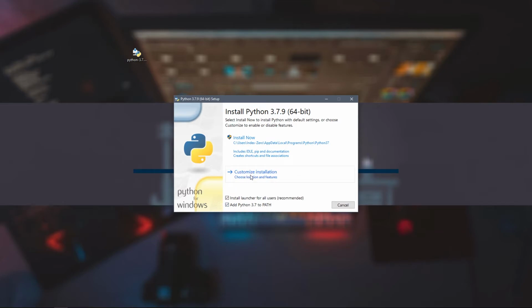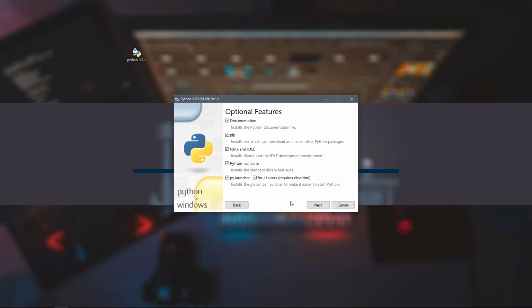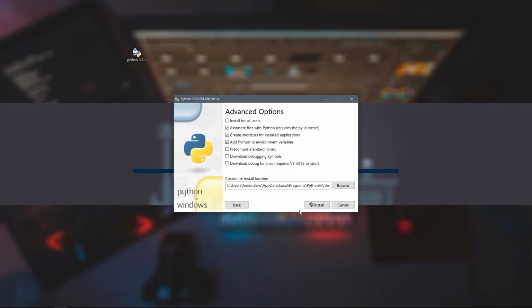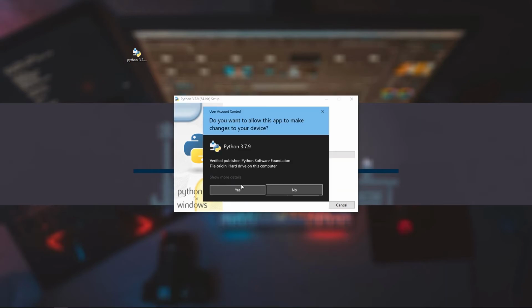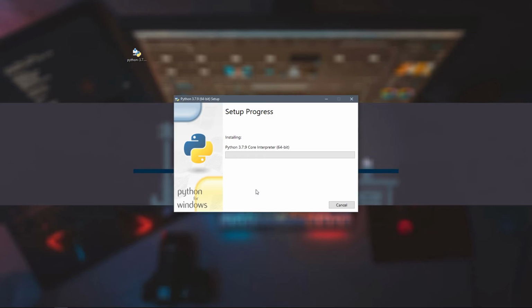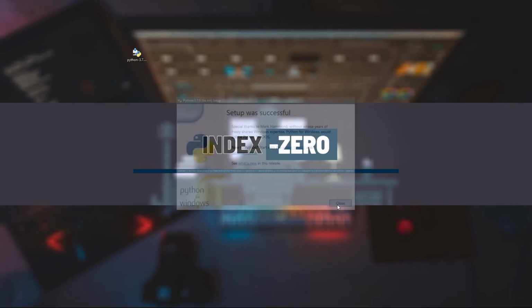Then you can click on customized installation, and here we don't need to change anything, so just click on Next. Here, if you want, you can change the installation directory, but I will just leave it as it is. Then yes, and it will install Python. Okay, now the installation is completed, so you can close this window.